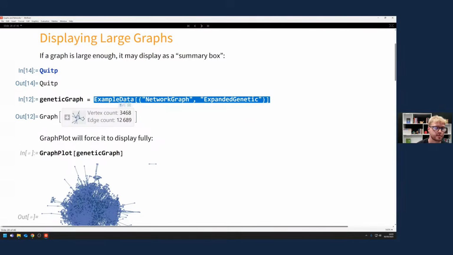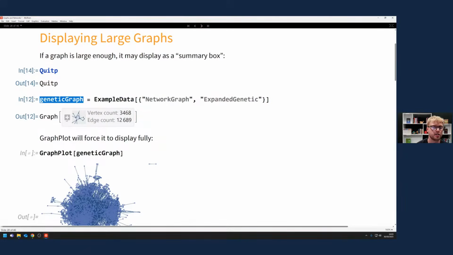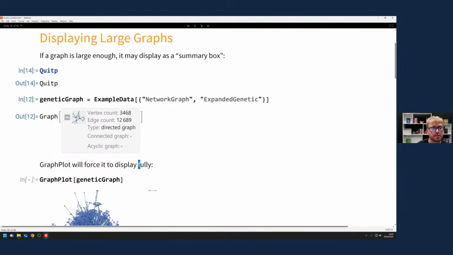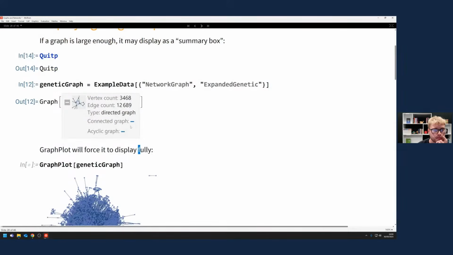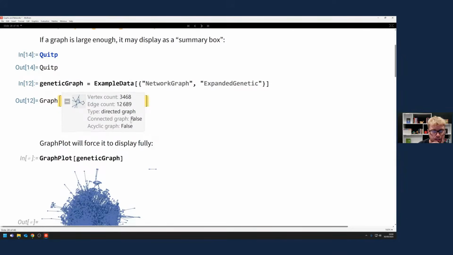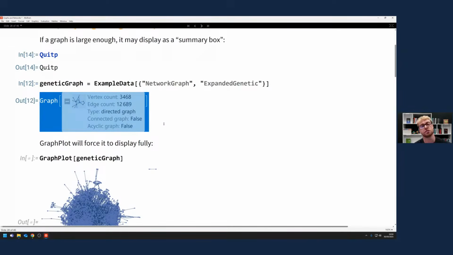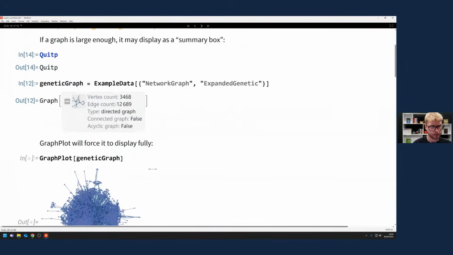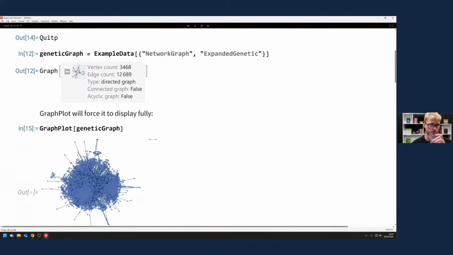Okay, so coming back to this example data, it's a powerful way to learn about different types of things. Here, I'm pulling in just a large graph. When your graphs are quite large, it oftentimes won't try and render it automatically. It's just going to come up with this kind of metadata about the graph, and it looks like it's calling some of these built-in graph property functions. So it is not a directed graph or an acyclic graph. If you actually want to force the display of a large graph, you're going to have to call graph plot on it.